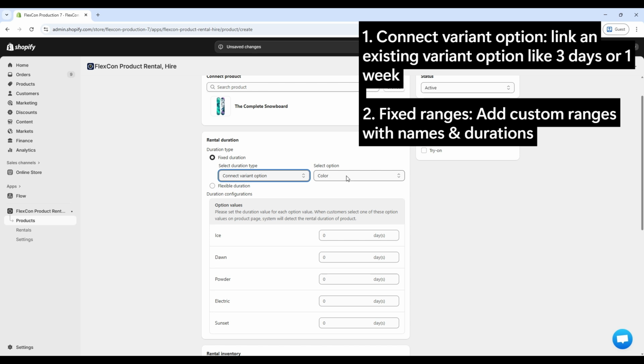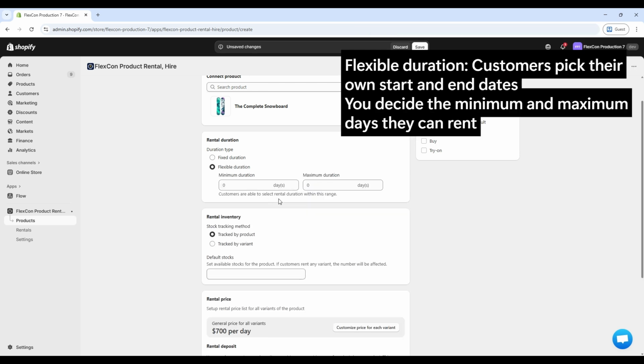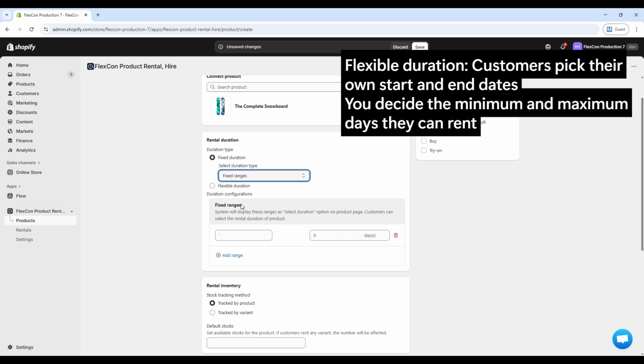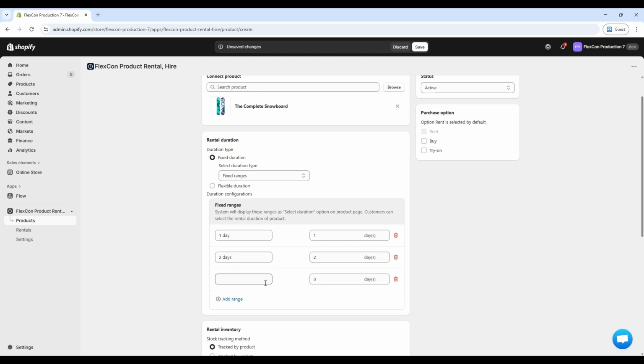For example, add a range called Weekend and set it to 3 days, or a range called 1 week and set it to 7 days. With flexible duration, your customers pick their own start and end dates, and you decide the minimum and maximum days they can rent. For example, at least 2 days, up to 30 days. In this demo, I'll add fixed ranges, name them, and set the number of days. That way, customers can just pick one of the ranges when booking.